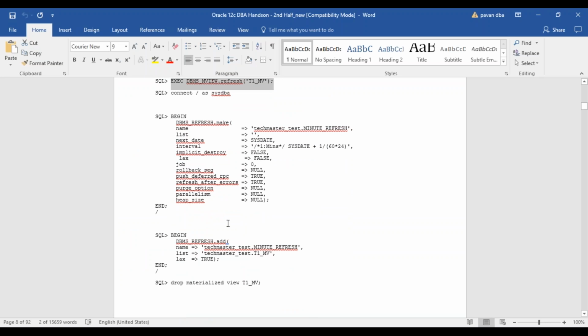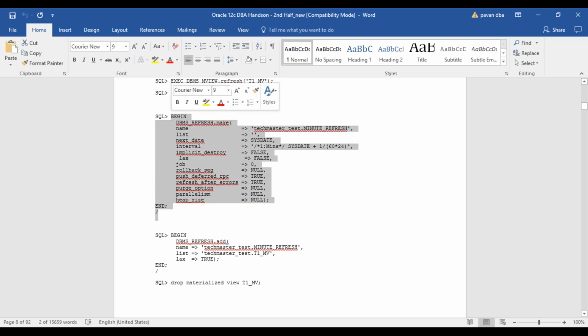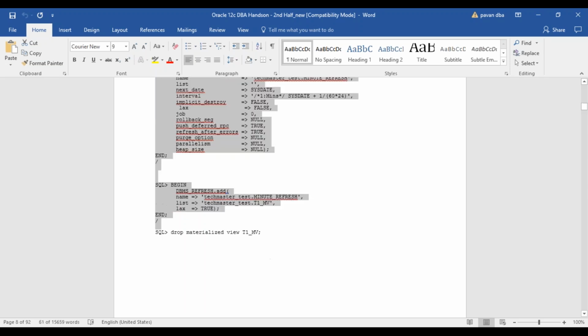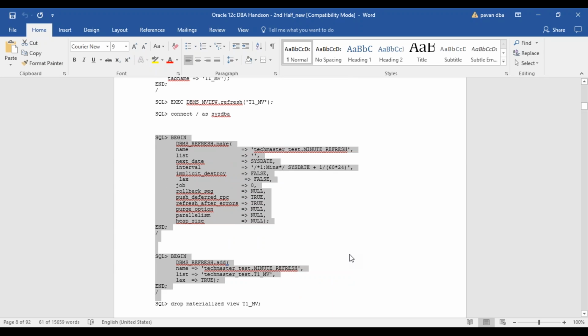As I said, if you want to have this in a regular way, in an interval time frame, then you need to specify the time like this. For example, here if you take every 1 minute, the refresh will happen. The moment you execute this, automatically every 1 minute the refresh will happen. So you need to execute both of these commands. I'm not doing that.